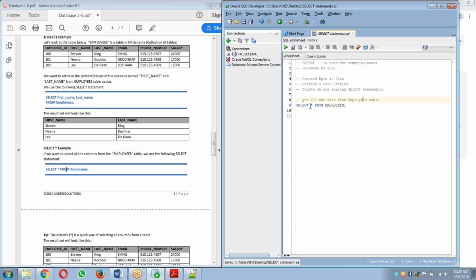Okay, so it was showing me an error because I was missing the T for my select. Okay, so when I do select all from employees, and then I do run statement.